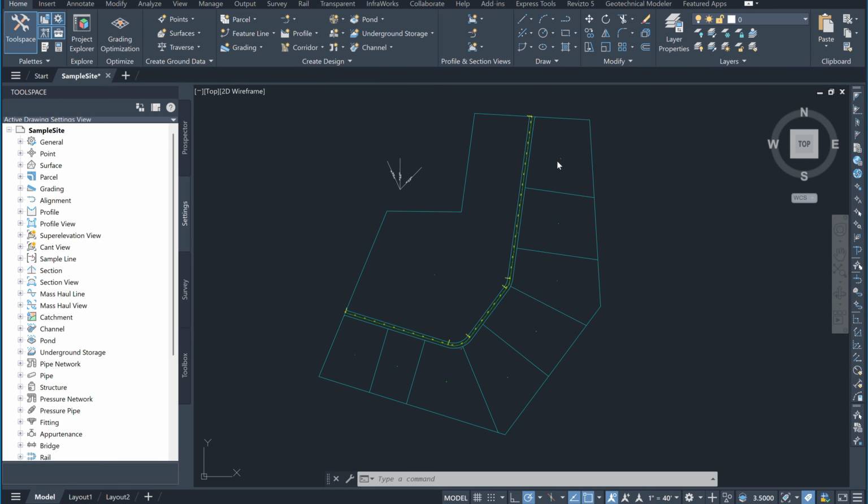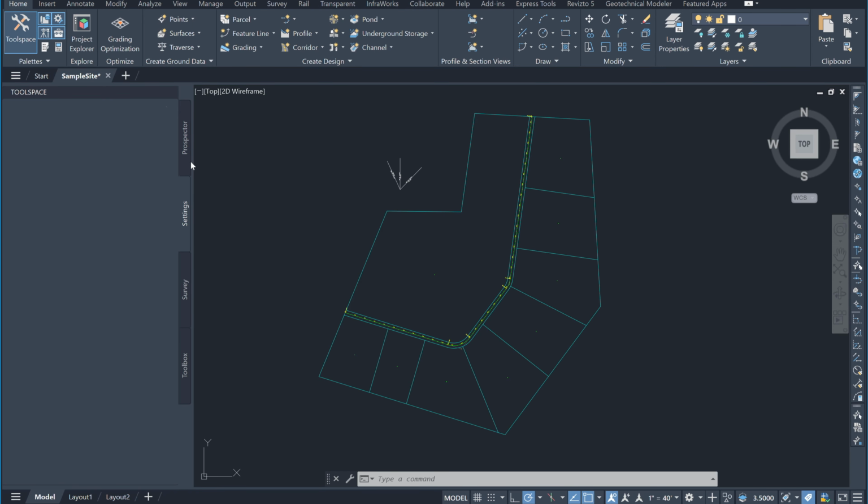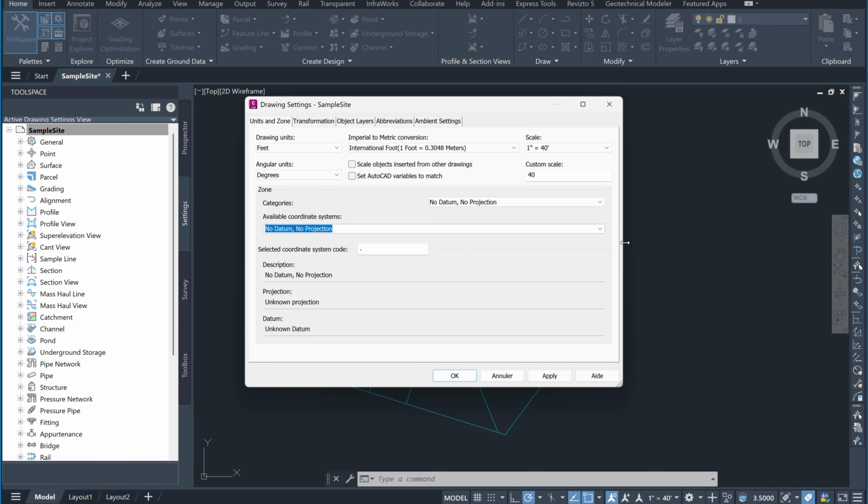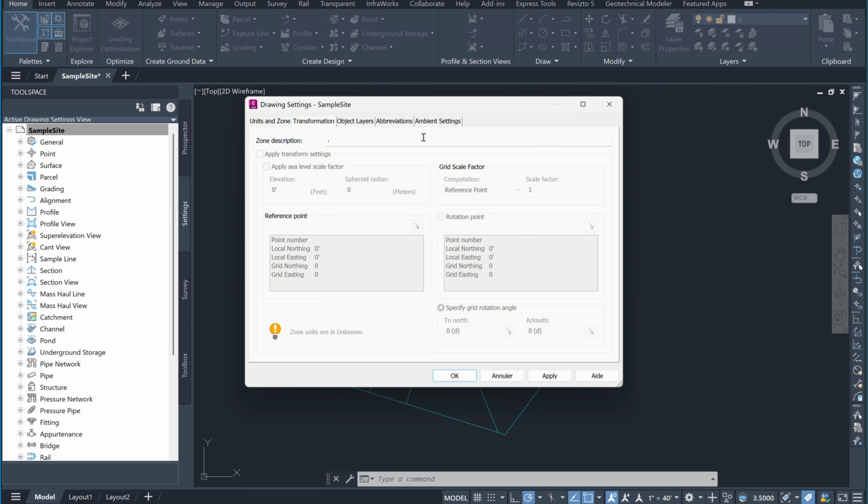Have you ever opened Civil 3D and felt overwhelmed by all the windows, tabs, palettes, and settings? In this video, I'm going to show you the most important parts of the Civil 3D interface so you can confidently navigate any project. By the end of this tutorial, you'll know how to find Civil 3D objects, manage drawing settings, customize layers, use Toolspace, and navigate the ribbon like a professional. Let's jump right into Civil 3D.